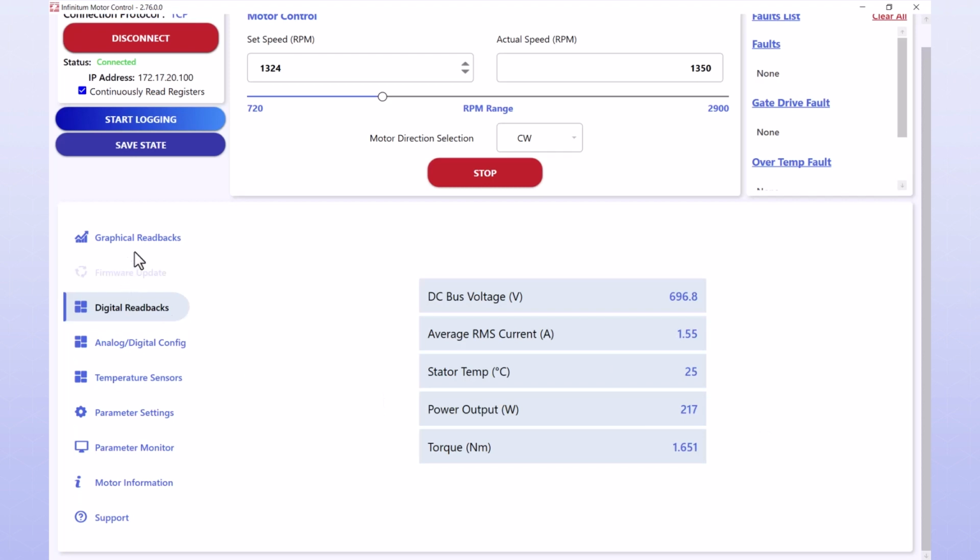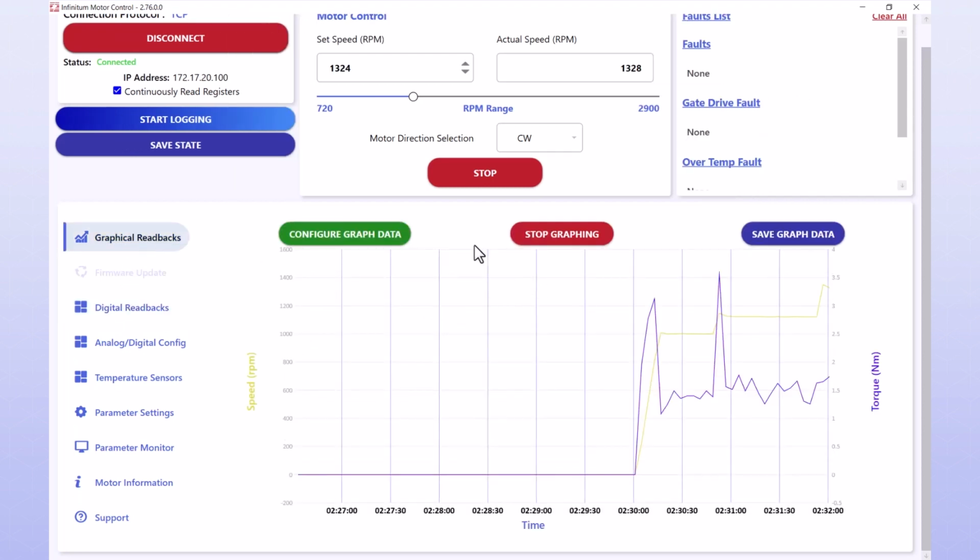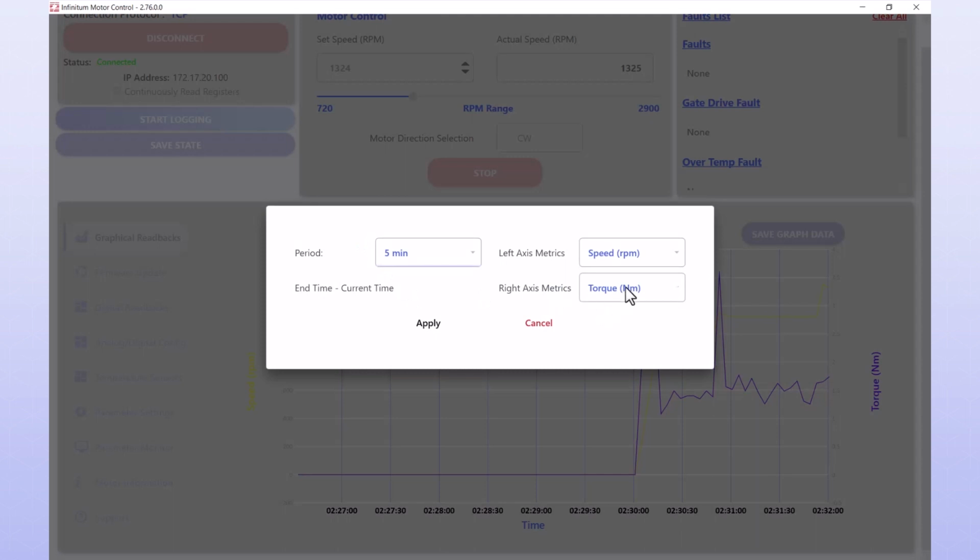Okay. There's another field that's interesting. If you hit the graphical readback button, there's a way to actually set up graphing values. So the configure graph data, you can set up the left and right axis. On mine, I've set the left axis to speed, but there's various options with voltage, current, temperature, output, and torque. You can set the left axis. Correspondingly, you can set the right axis. There's torque and the various functions again.